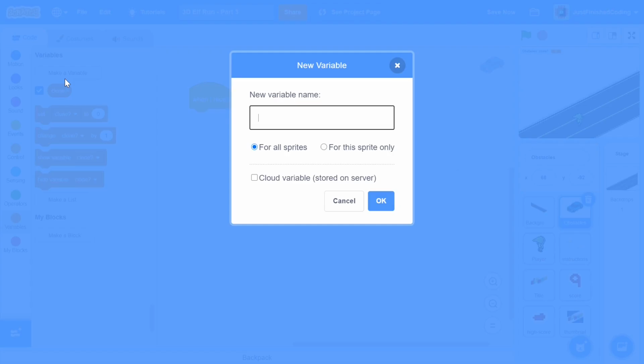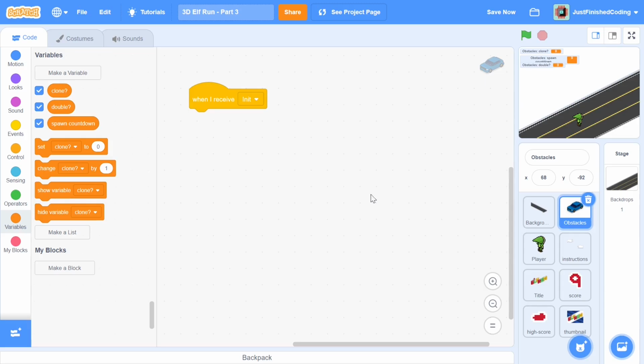I will also have a variable called spawn countdown, just the way I had it for my background, and I will set it for the sprite only. And I will also set up one more variable, and this is going to be for the sprite as well. It's going to be called double?, and I'll leave a question mark after that just to show that it's boolean. Now you probably know what clone and spawn countdown do, but you're probably confused about what double actually is. So don't worry about that, just follow me along for now.